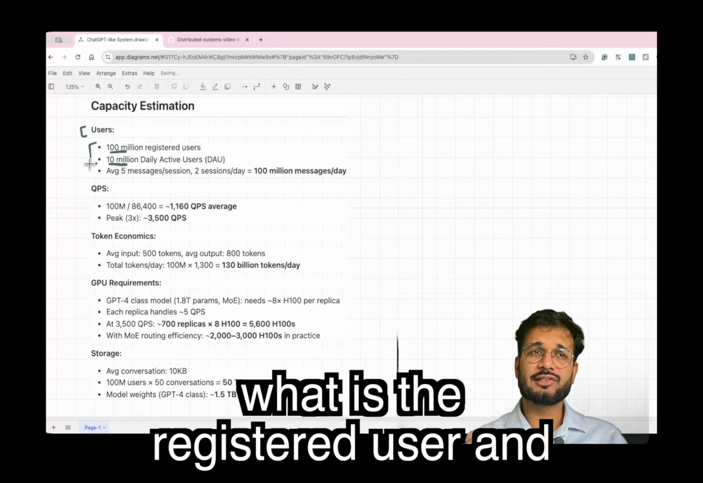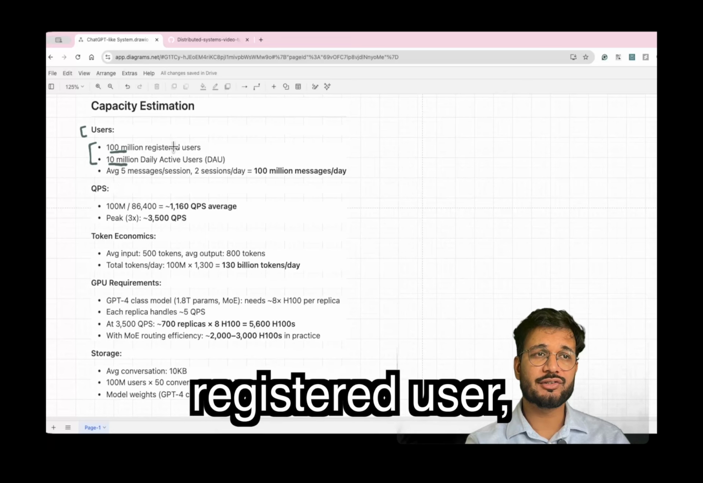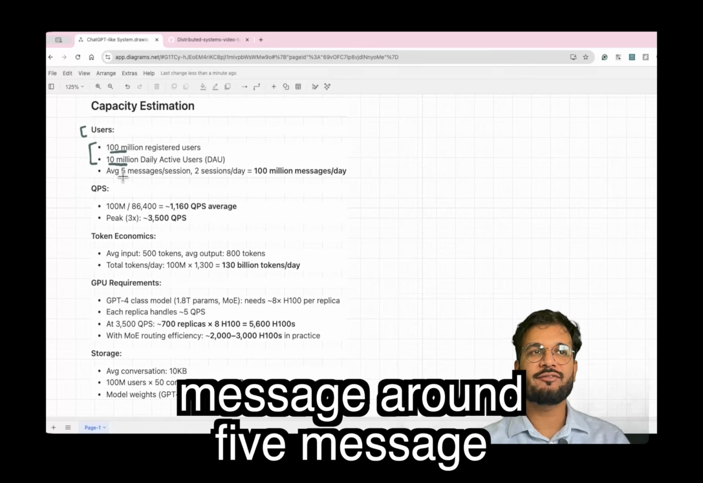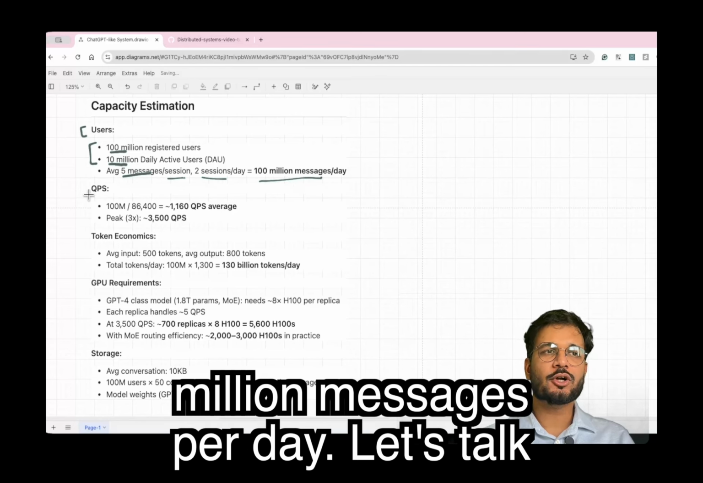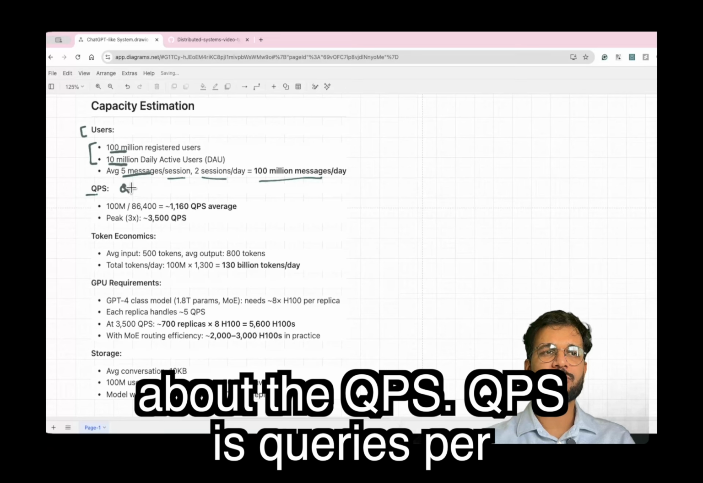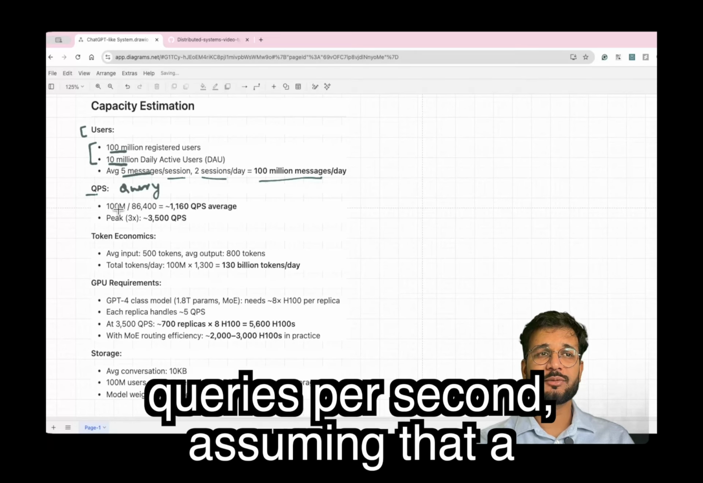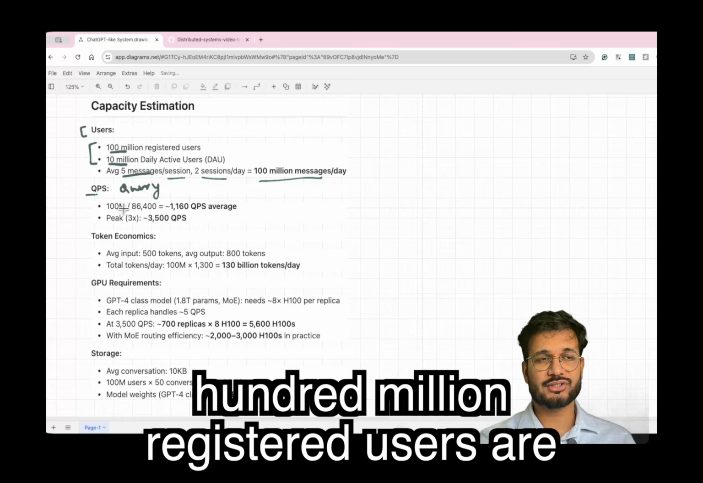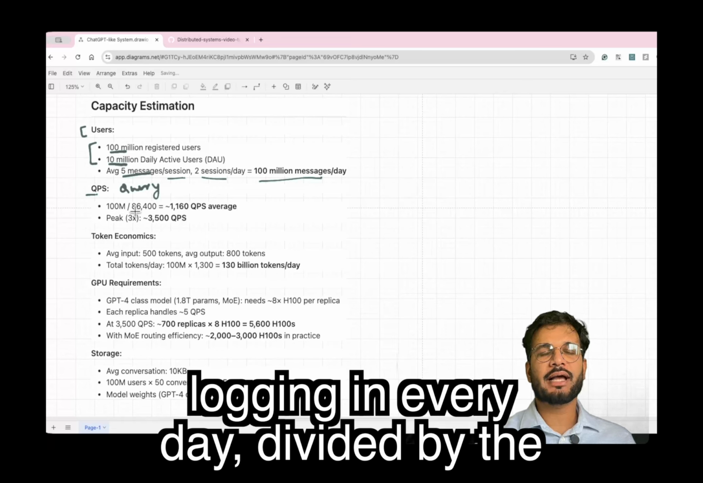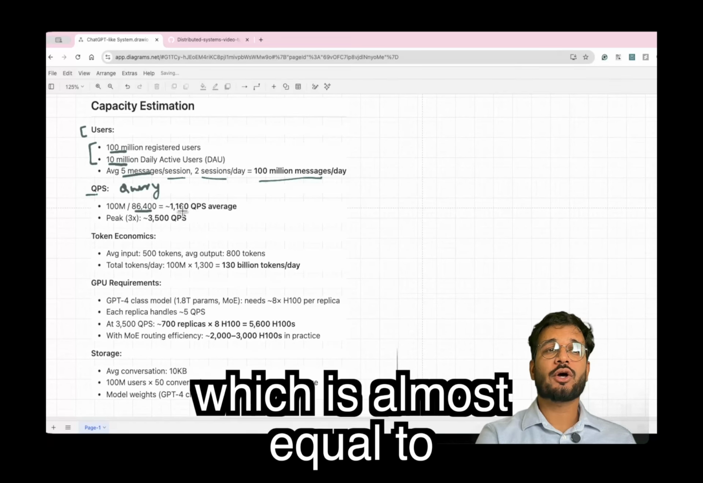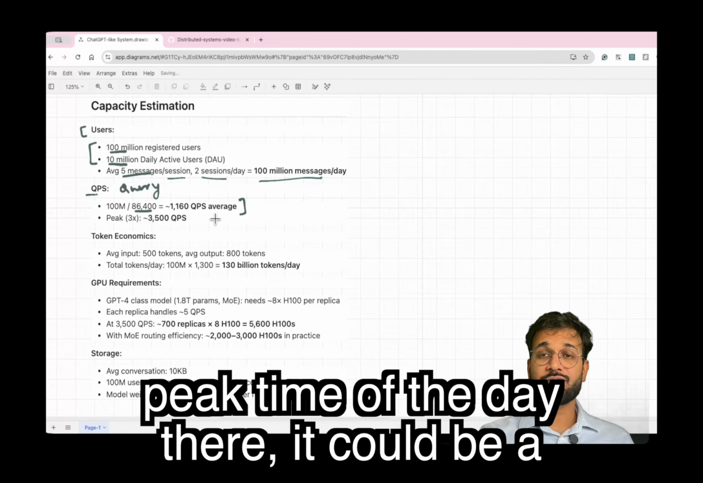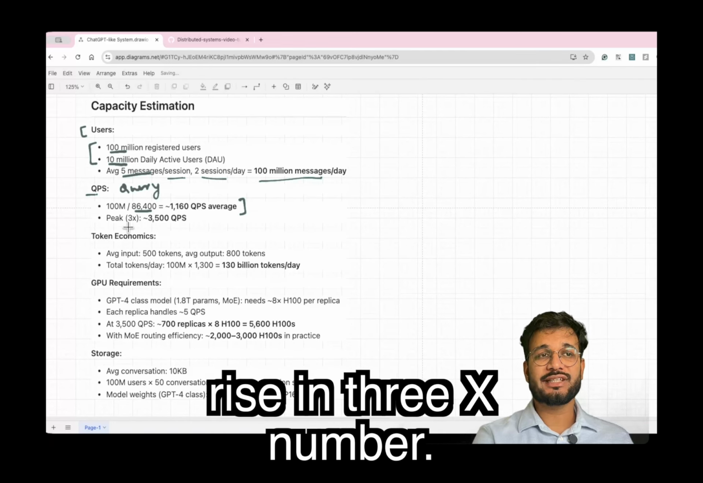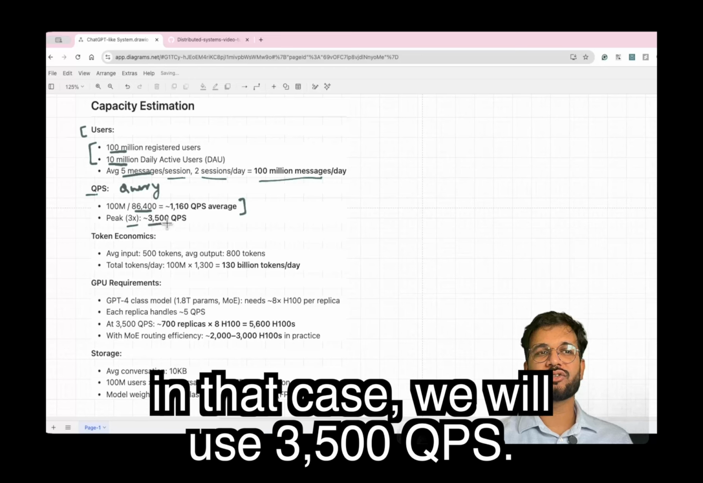In that case, if we have 10 million daily active users and 100 million registered users, with an average of around 5 messages in one session, it means we will have 100 million messages per day. Let's talk about the QPS. QPS is queries per second. We will have 100 million queries per day, assuming that 100 million registered users are logging in every day, divided by the total number of seconds in a day, which is almost equal to 1160 QPS on average. At peak time of the day, there could be a rise of 3x. In that case, we will use 3500 QPS.